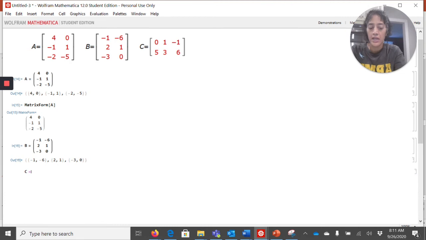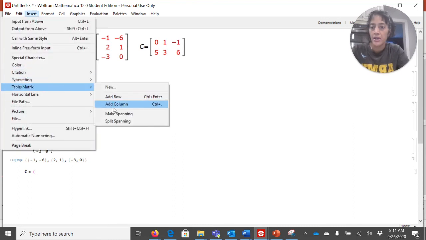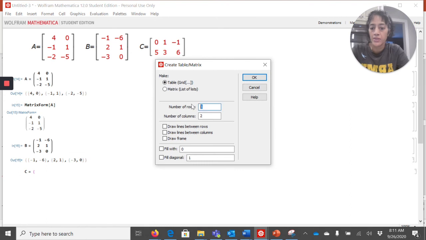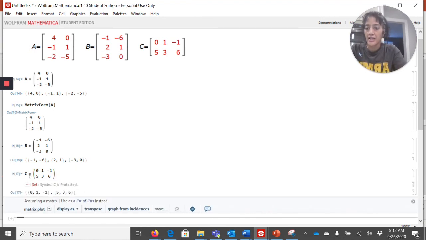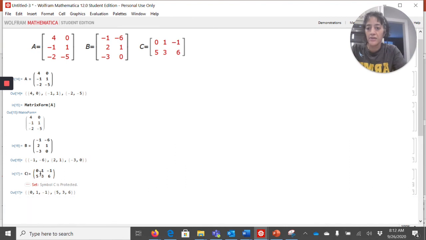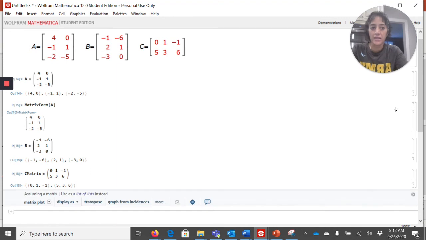I don't need to. And then I'm going to insert the last one, which is C. Now this is 2 rows and 3 columns, so I'm going to go over here and put new, 2 rows, 3 columns, enter that in, and then put my parentheses around it, and then we have 0, 1, negative 1, and 5, 3, 6. I'm doing this very quickly because I'm just using my tab button. And it doesn't like the word C. It says symbol C is protected, because they use C for something else. So I'm going to call it C matrix so that it doesn't get mad.